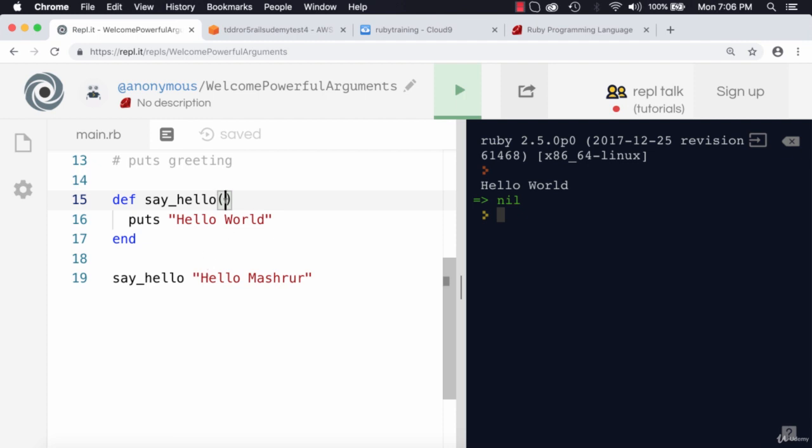These are called arguments. So you open and close parentheses, and within it, you can say anything. I'll just simply refer to it as thing to say. So whenever I call my method and I provide this string, it gets passed into this method as its argument, and thing to say will be hello Mashur. Okay? So instead of puts hello world, I can simply say puts thing to say. All right? So I'm expecting this to say hello Mashur. If I run it, check it out, hello Mashur.